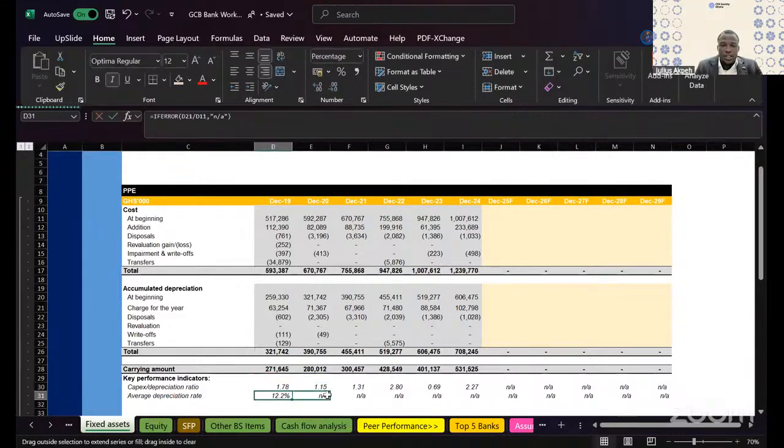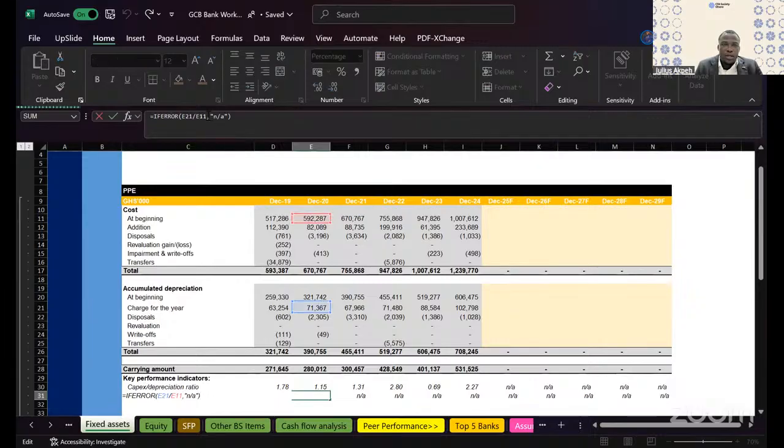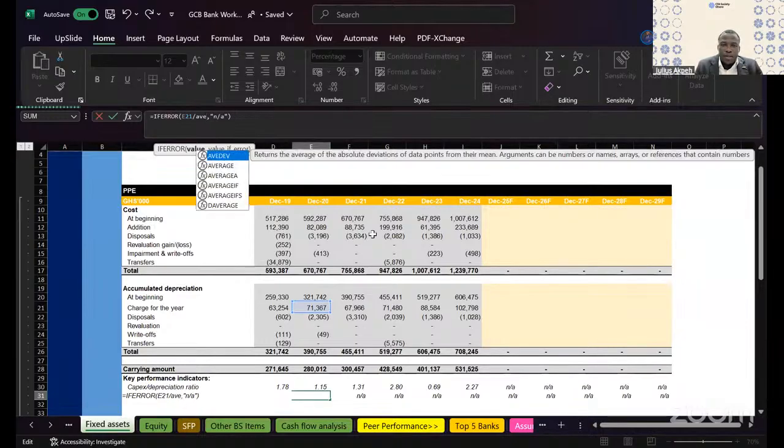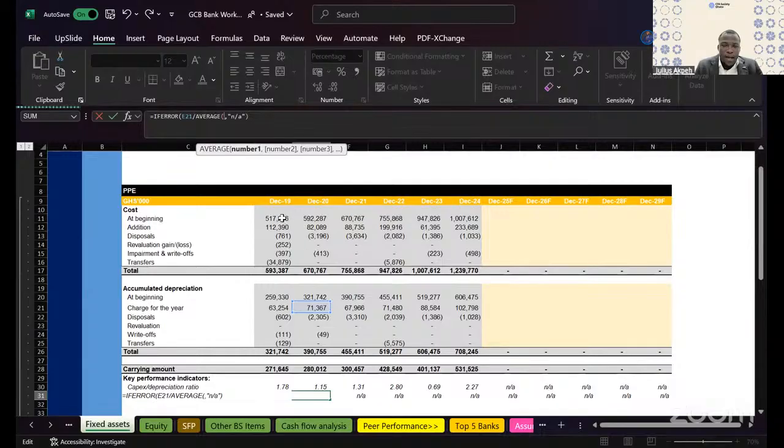In the second year, this is what I want you to do. I want you to take the depreciation for the second year divided by the average of the opening balance of the previous year and the opening balance of the current year. In other words, look, don't be confused, what I'm doing is taking the opening balance and the closing balances. That's what I'm doing essentially.